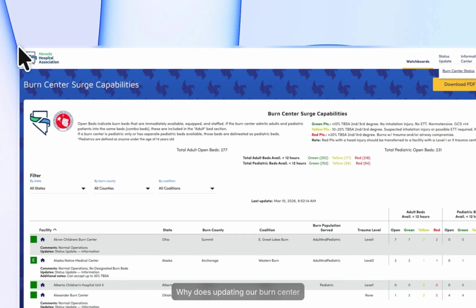Why does updating our burn center status matter? Critical burn patients average more than a week of hospitalization, which means weekly snapshots give us reliable capacity estimates. When a mass casualty event occurs, coordinators and federal partners are looking at your data within minutes. An outdated entry is the same as no entry.